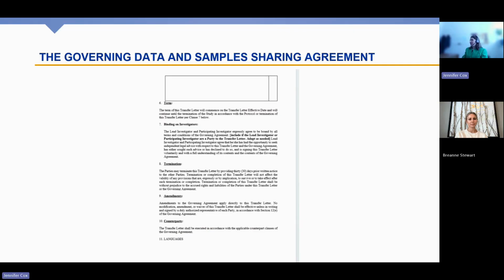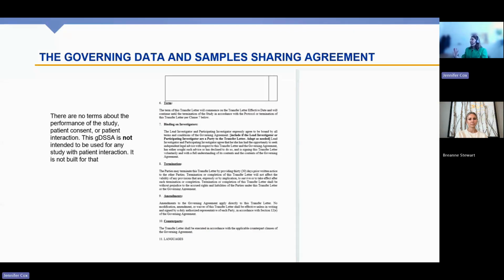All right, so this is the last page you'll see of the governing agreement. And one thing I want to point out here is there are no terms about the performance of the study. There's nothing about patient consent. There's nothing about patient interaction. The GDSSA is not built for performing a clinical trial or performing anything with patient interaction. That's just not the terms included in it.